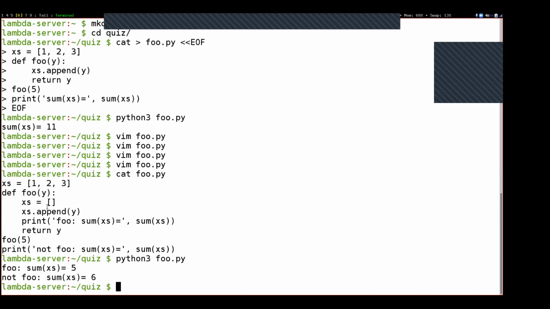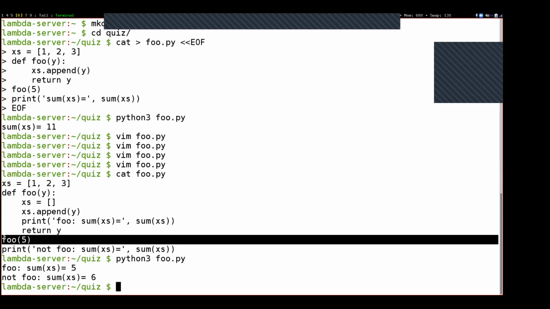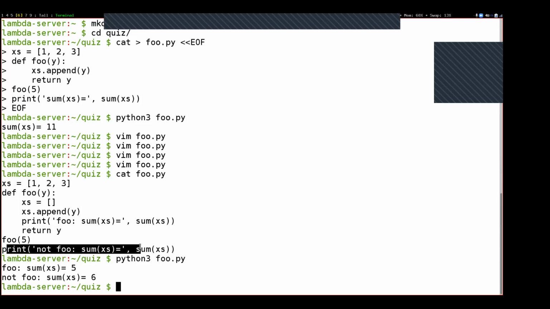When we do the append right here, it affects only this list, and this list only exists inside the foo function. It is different than this list out here. And so when we leave the foo function, when we're done with the foo function on this line, come down to this line down here, this XS refers to this one up here.